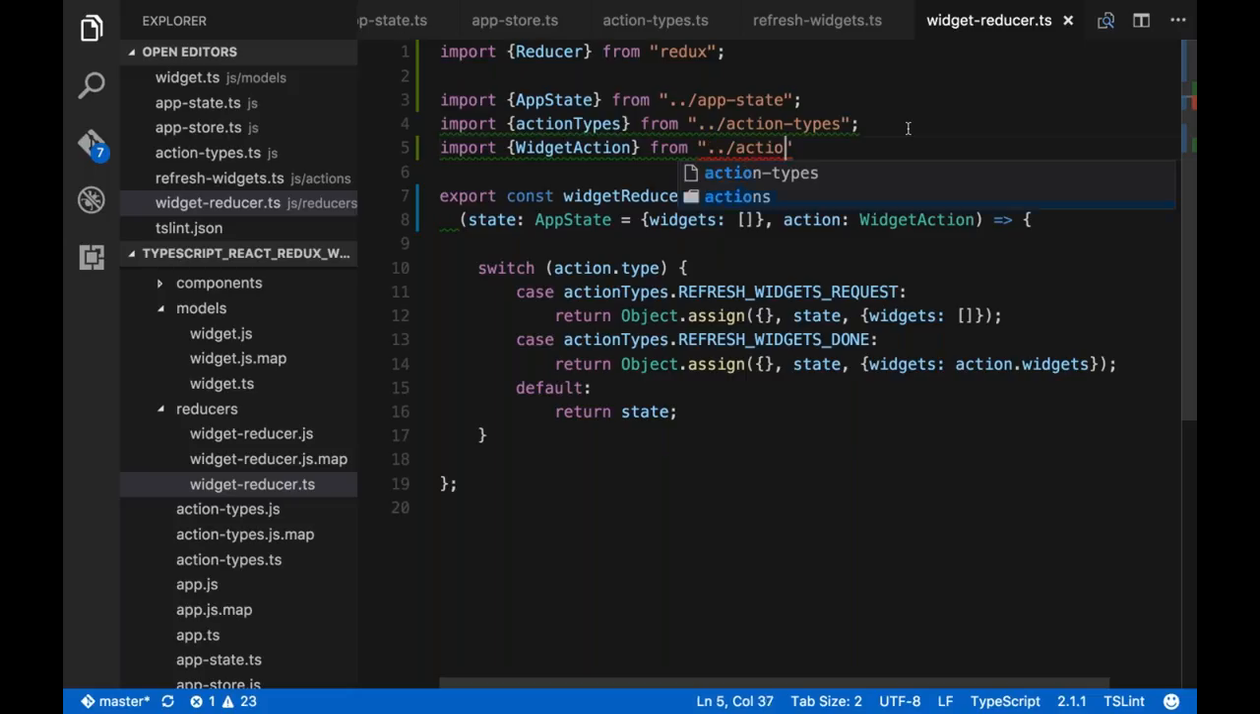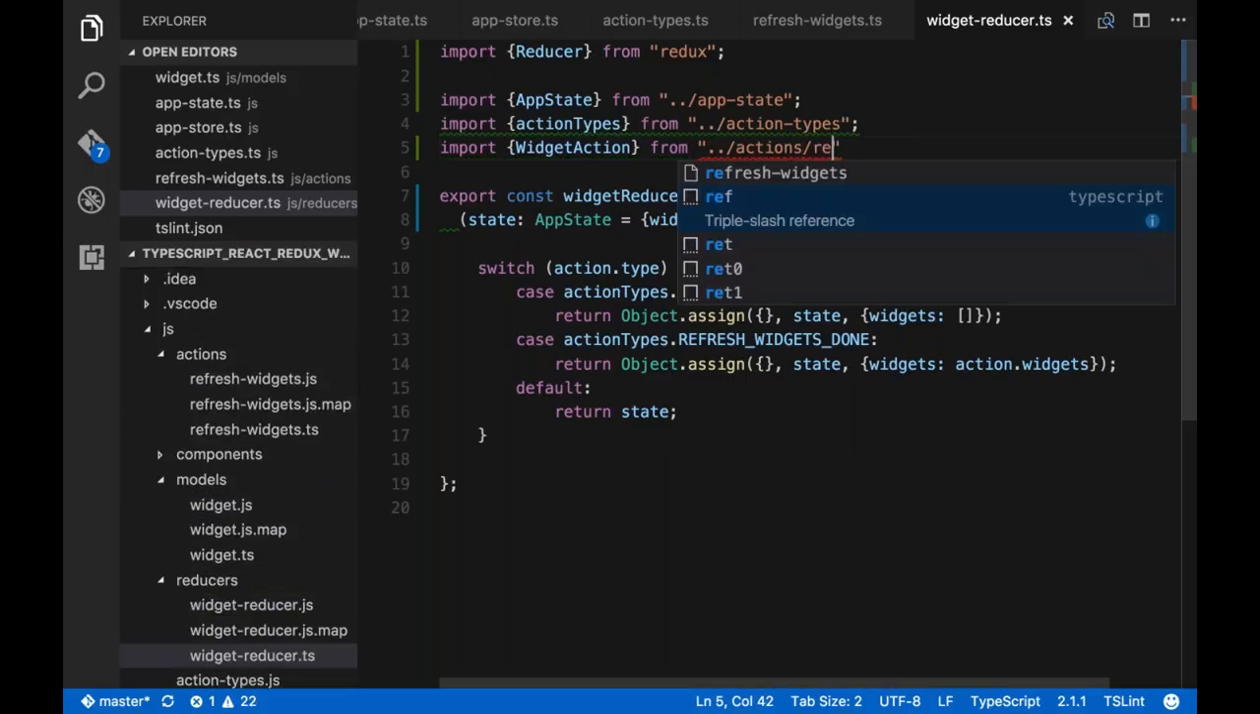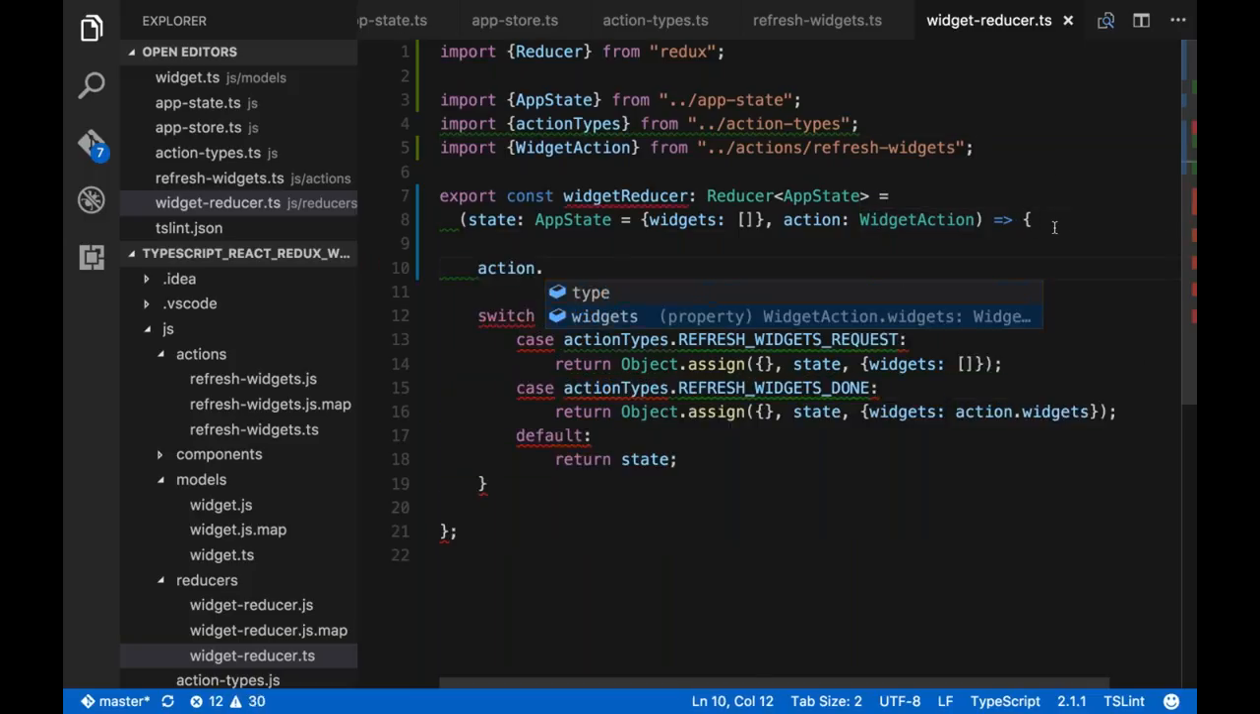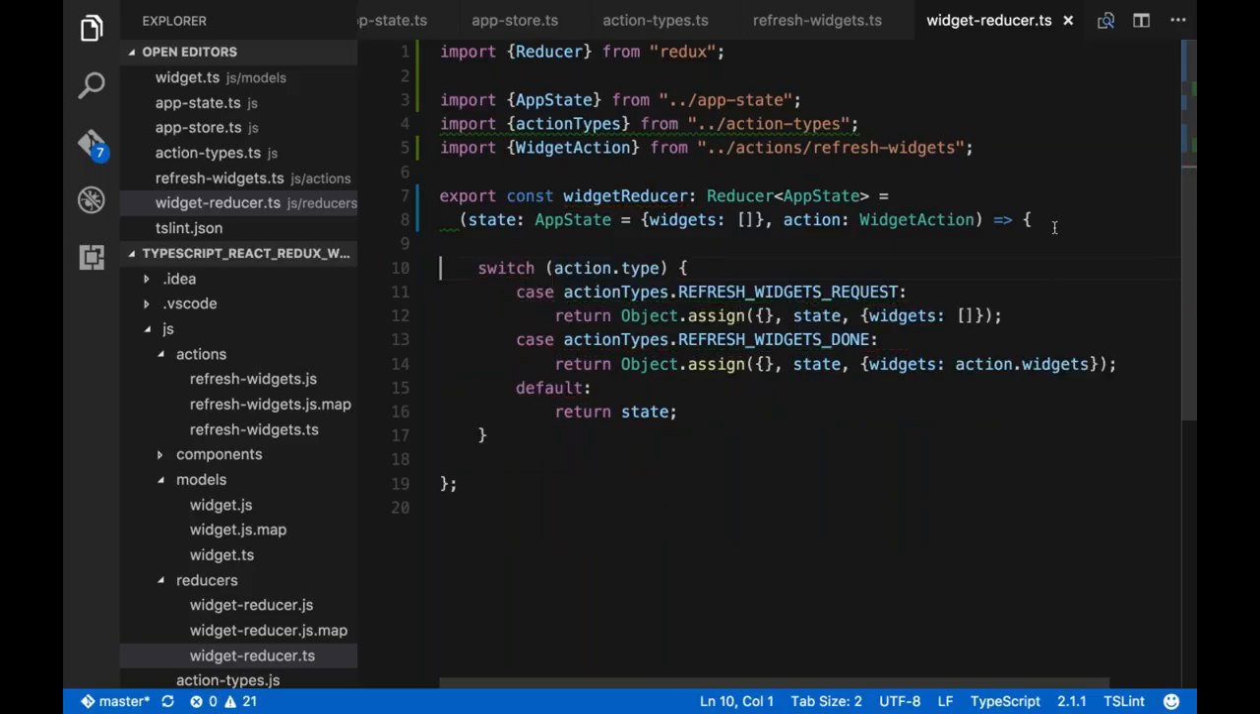And then we're going to go up a folder, actions, and then we call that refresh widgets. There we go. So now we have our strongly typed action. So if we come into here now and say action dot, you can see we get our widgets property there. So now the editor no longer has to do a bunch of guessing, looking at all of our JavaScript files to try to figure out what it is we can use. Instead, now it can just rely upon those type definitions.